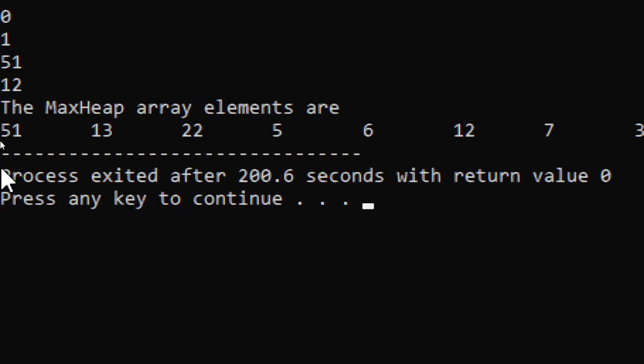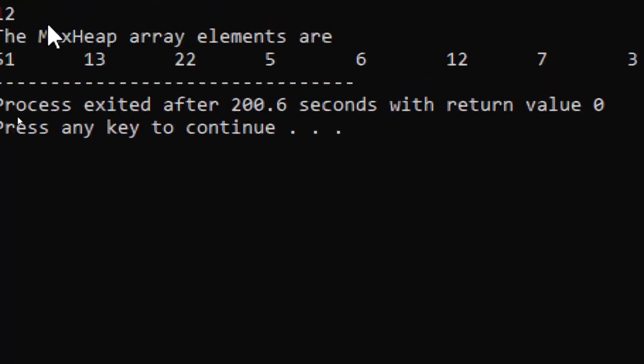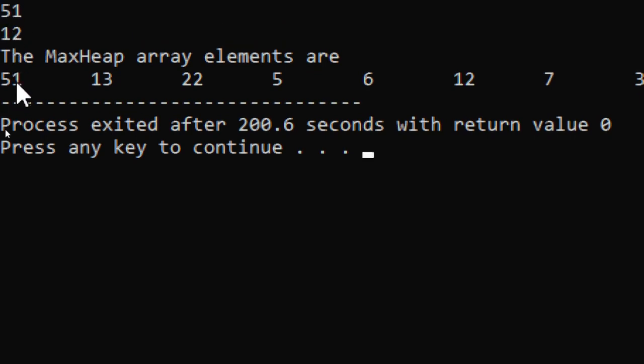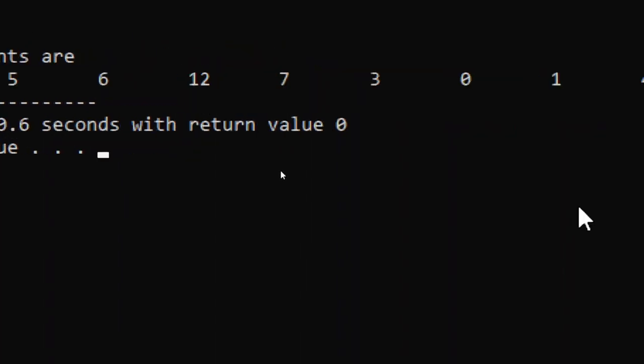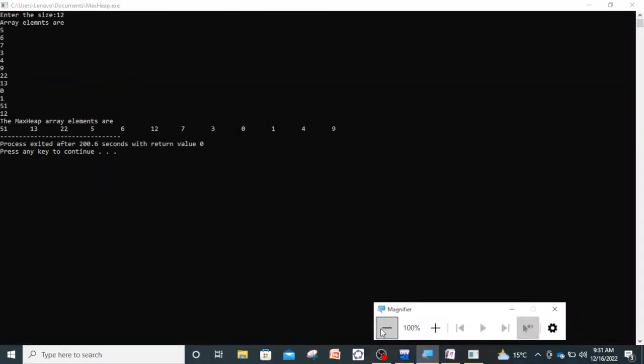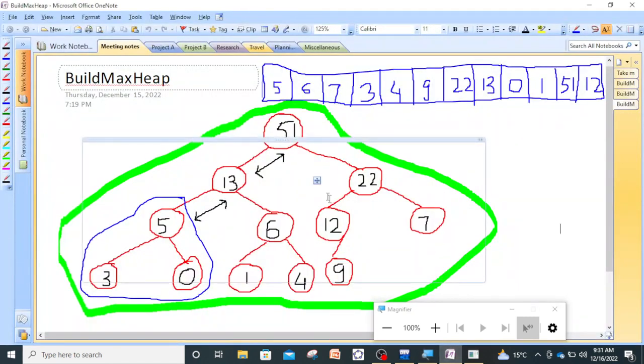The output is 51, 13, 22, 5. Let us check these four elements, 51, 13, 22, 5, in OneNote. Here you see 51 is at the top, thereafter 13, 22, 5. Okay, the first four elements are in their right positions.